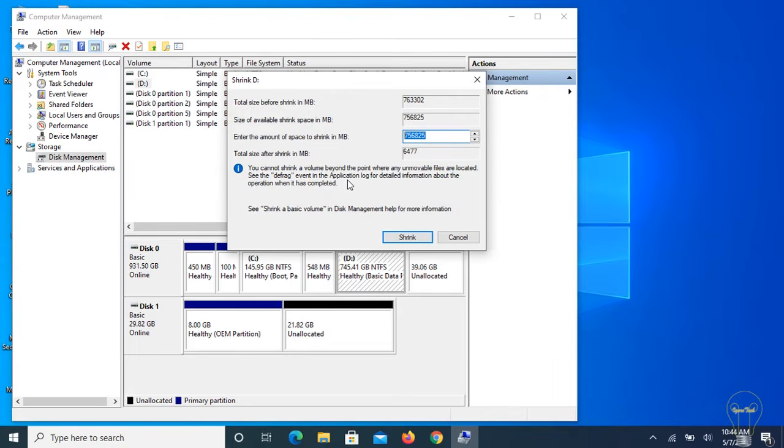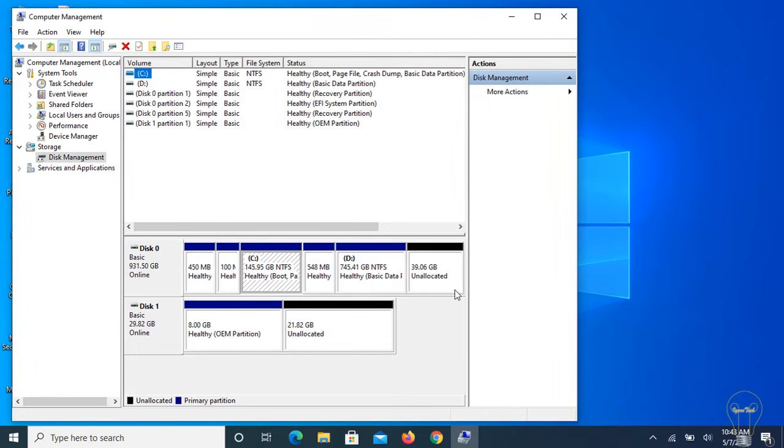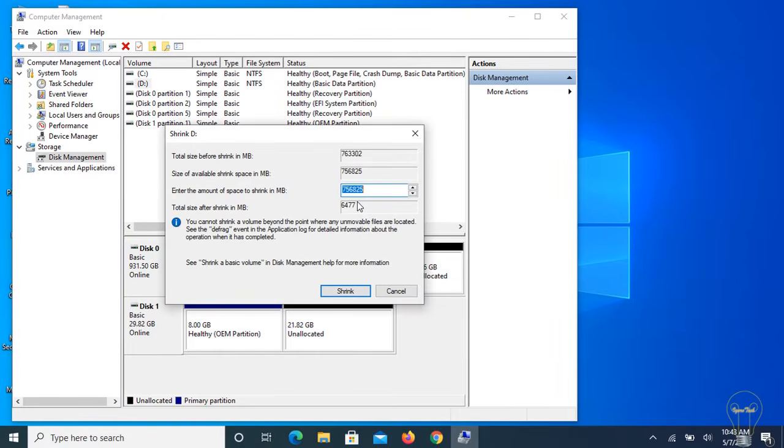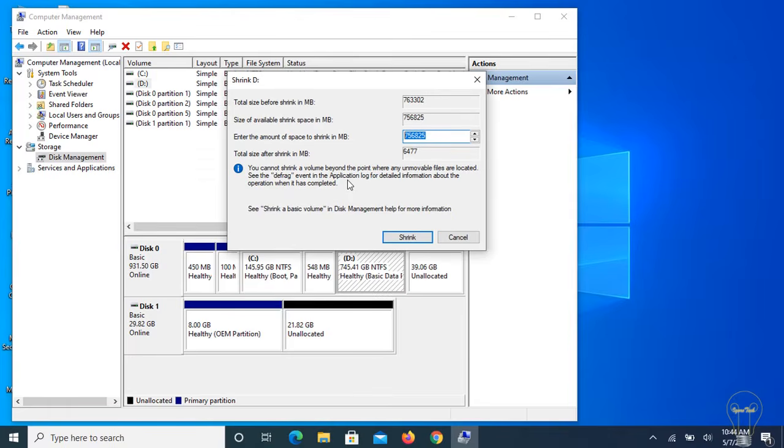Let's say we'll create a separate 100 GB partition. Take note that there's 39 GB of unallocated space here. So we need to add 61 GB to make it 100 GB. So here I will input 62,000 MB. Then click Shrink to proceed.